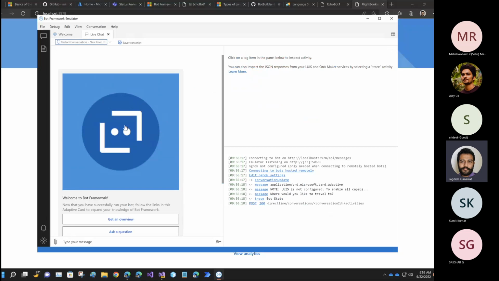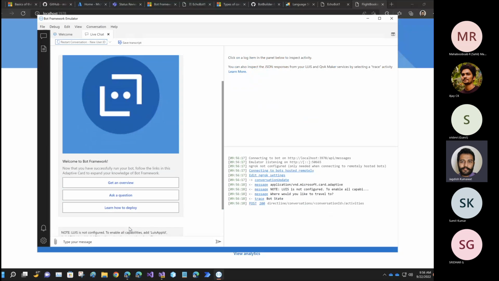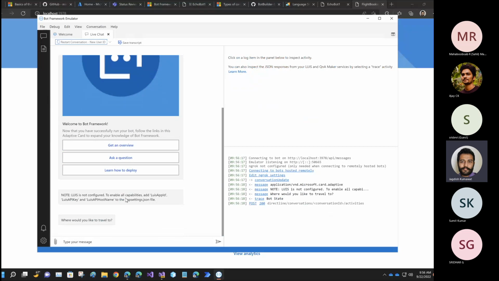Okay. So initially I have received this card. This is an adaptive card. This has the same view as what you see in the hero card, but this has more advanced functionalities. Later it sends me a message that LUIS is not configured, and if you want to configure LUIS, then you need to add these values, that is app ID, key and host name, into the appsettings.json file. So it works both with LUIS and without LUIS.